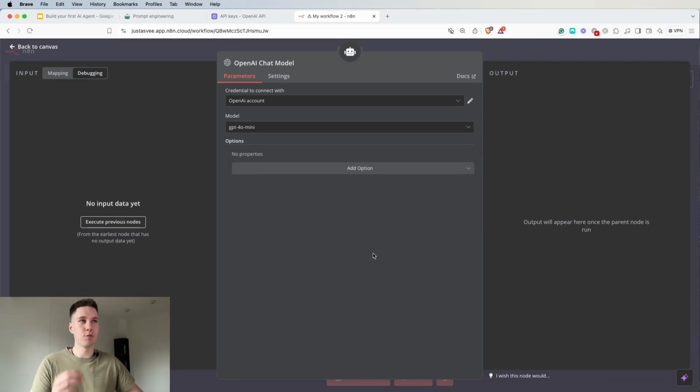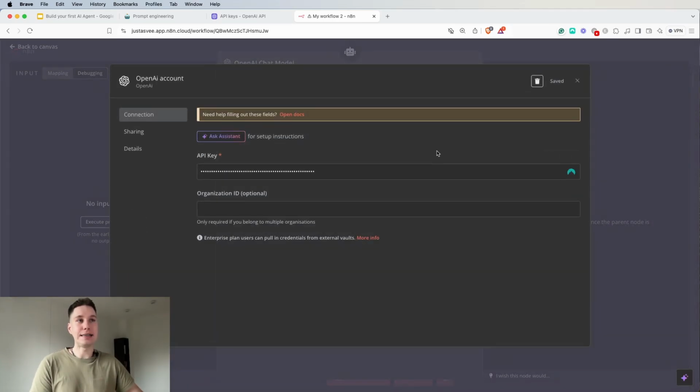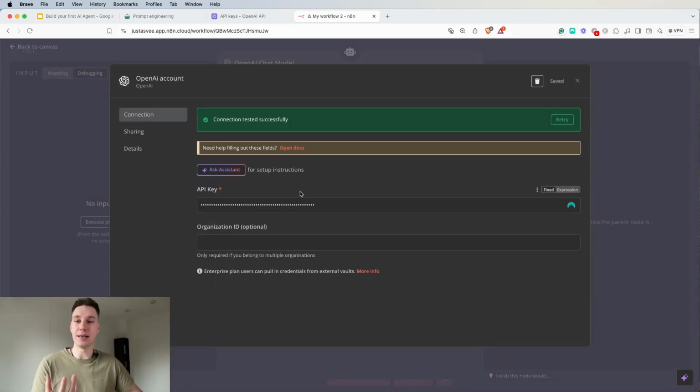So the first thing, when you add the brain to the AI agent, is that you're going to need to add some credentials. For example, if I click on this pencil, you can see that I have an API key. So what does this mean? This essentially means that I am able to send requests to OpenAI and have the brain of AI inside N8N through this piece of string.